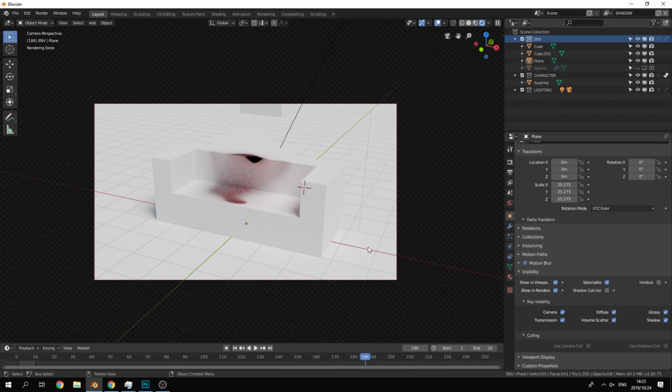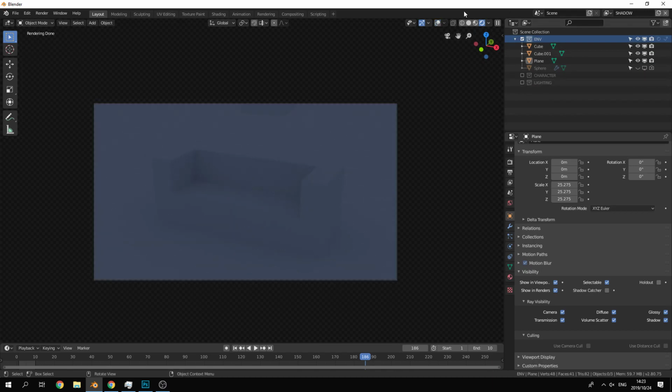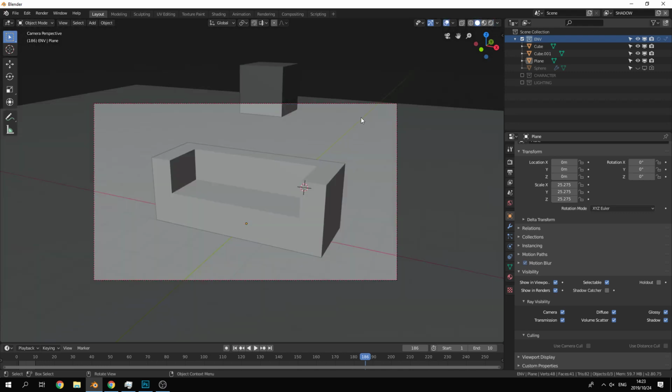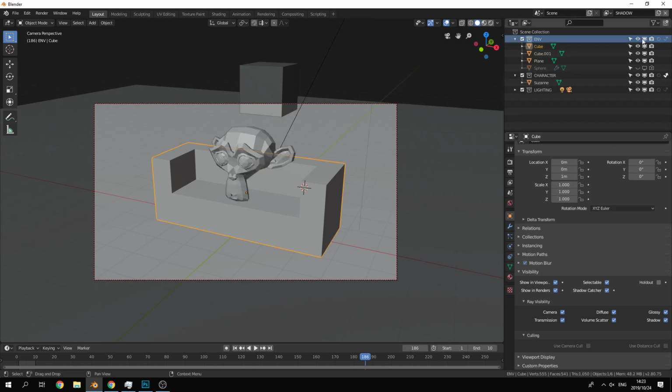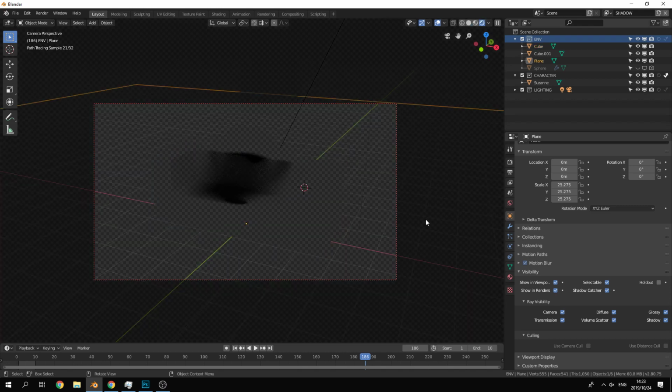Since we can't do that, we apply it to each of the objects within our environment. The easiest way to do that is to select all of my environment objects, which are those three, and then alt-click on the shadow catcher tab. That will, in essence, activate the shadow catcher for each of those objects. Now if we render that again, we only get our shadow.